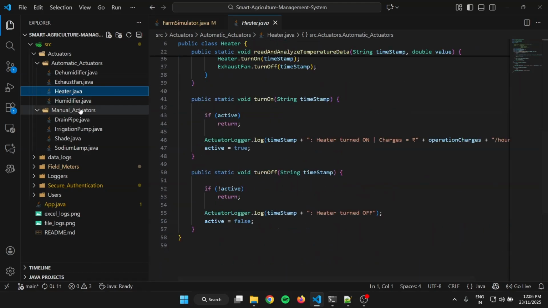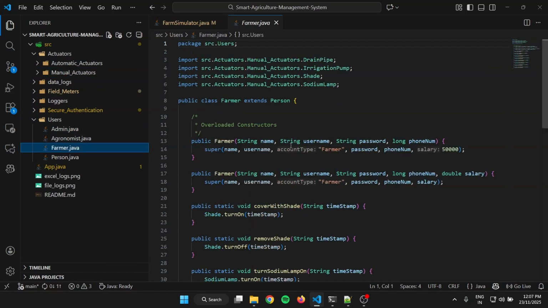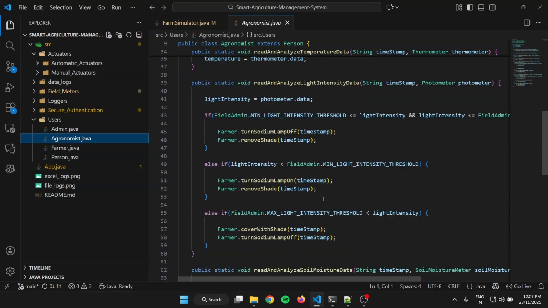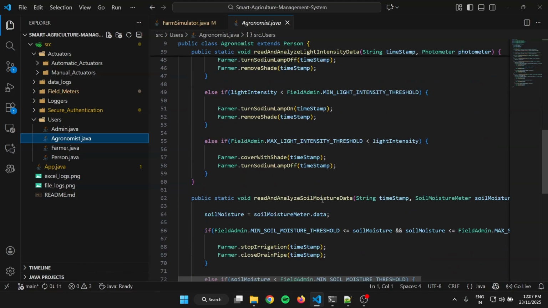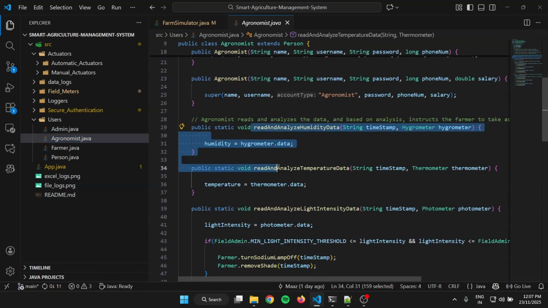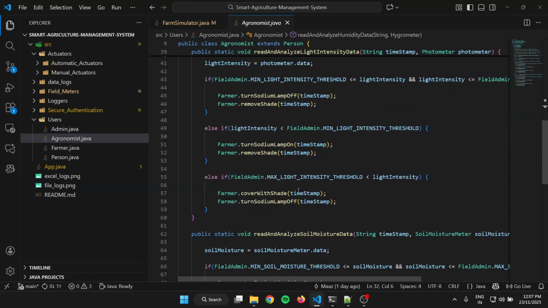And I also forgot to show you the agronomist and farmer, right? So I'll open agronomist. What it does is, agronomist will read and analyze humidity data, temperature data, light intensity data, and soil moisture data. So these two parameters will be automatically handled, so the agronomist does not have much to do here. But here the light intensity data and soil moisture data, he has to handle.